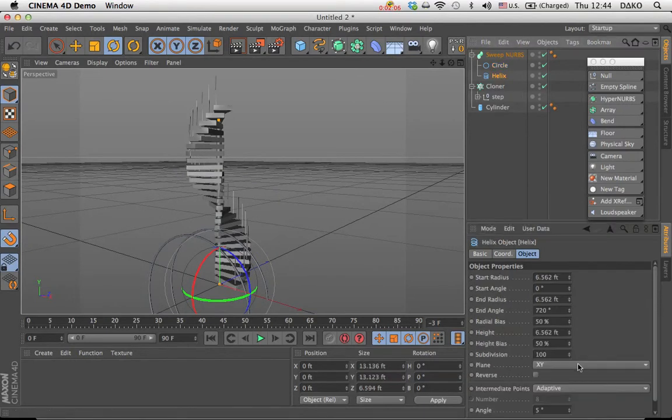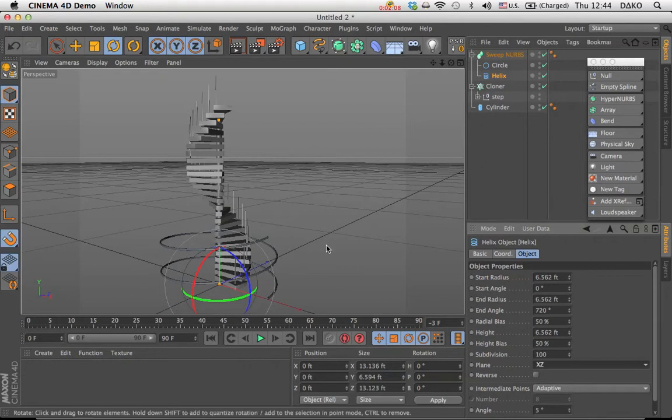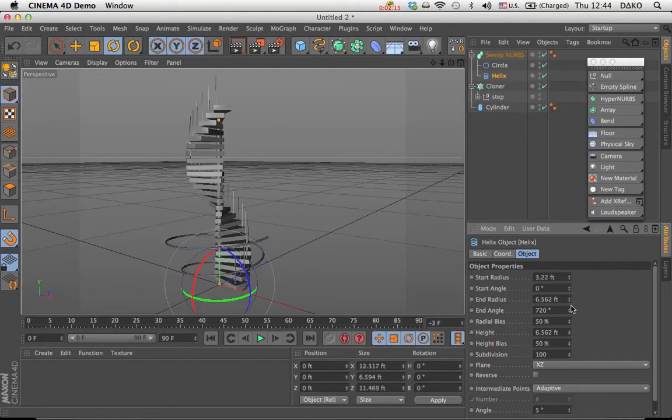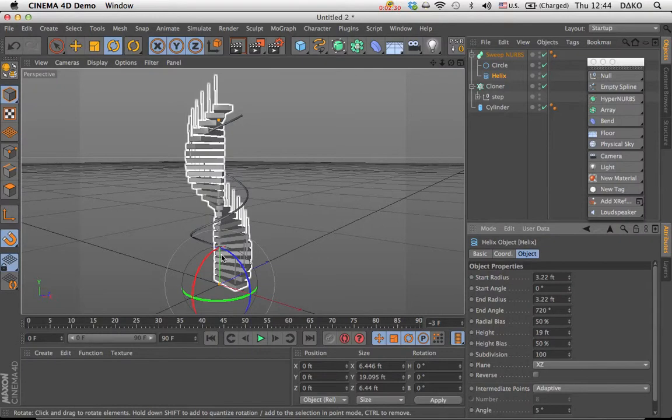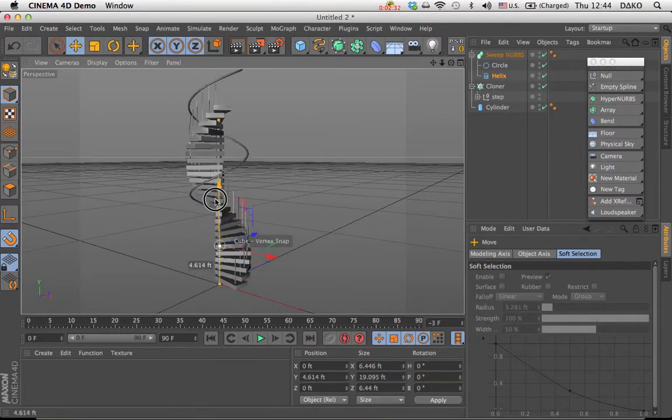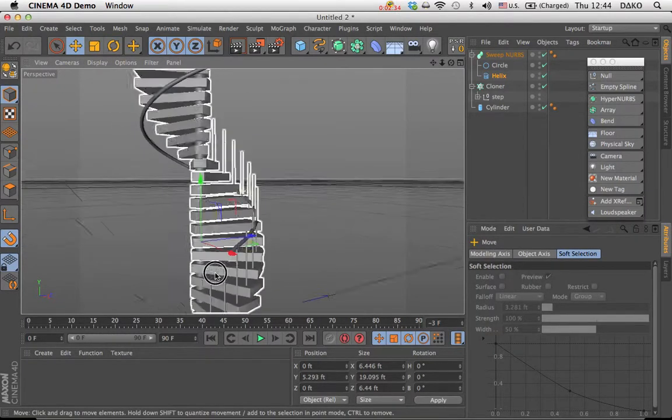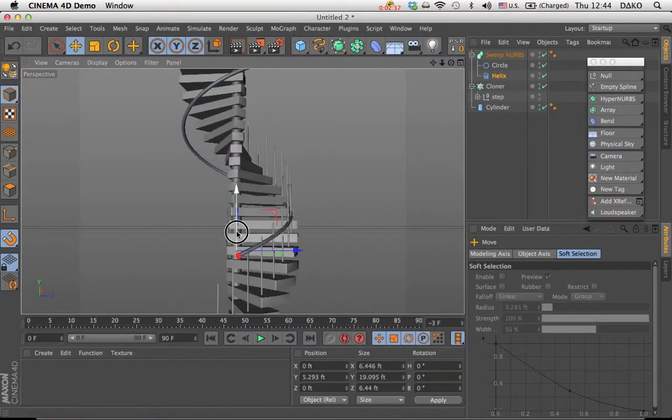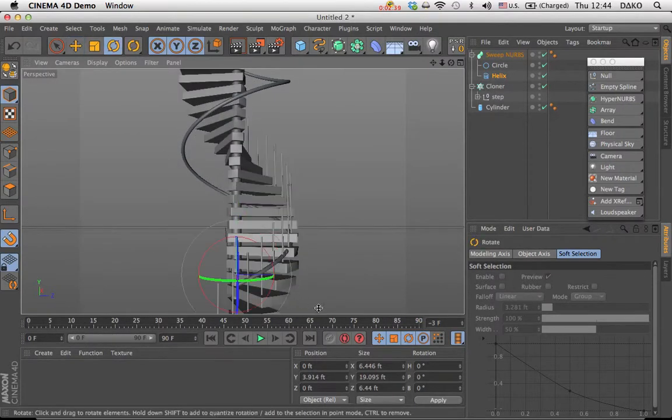And then if we come to your helix, I would first change the orientation. So now it's going to be going up and down. And now we can just come in here and change some of these settings. For the radius, the beginning and the end, 3.22. I need it to be 19 feet tall. And then from there, let's see, we could probably just move it up. See how close we are here. That's pretty close actually. So I just bring it down.